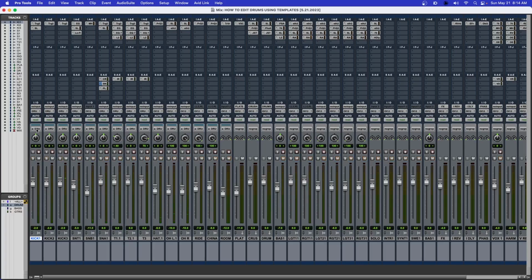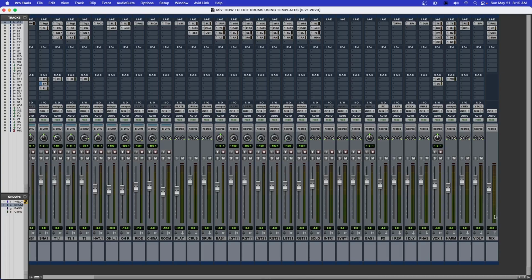And my kicks, if you notice, all my shells are going to this drum bus right here. And I'll show you what I'm doing there a little bit. And then all of my cymbals, hat, my overheads, even my room, they're all going straight to the main mix bus, which is right here. And then I'll show you what's going on there in a second.